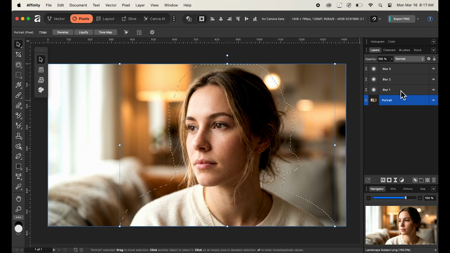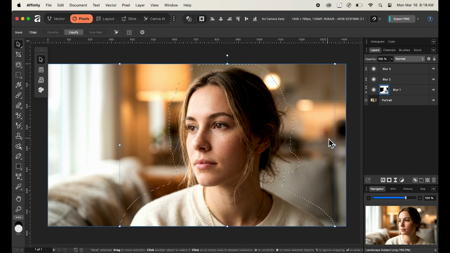And now we'll simply select the blur 1 layer from within the layers panel and then click on the mask layer icon beneath the layers panel in order to mask out the blur 1 layer that we have. Now you can see that it has successfully masked out and created a new mask thumbnail. Now the next thing that we'll be doing is we'll simply deselect the selection by using the shortcut key of Command plus D. And if you're using Windows, you can use the shortcut key of Control plus D.